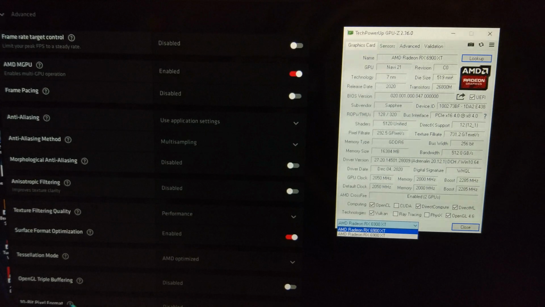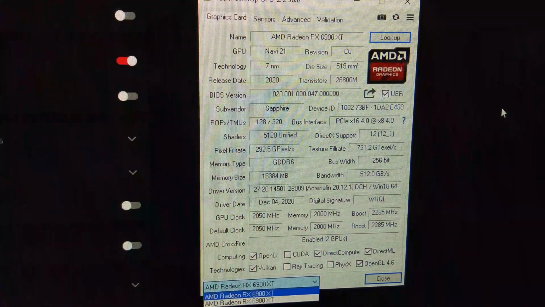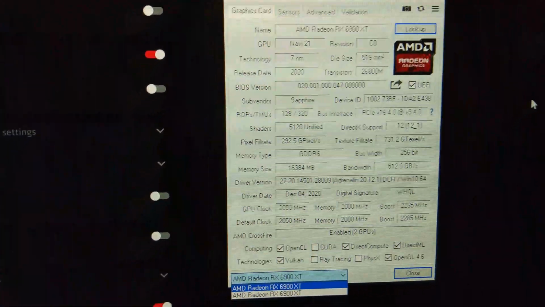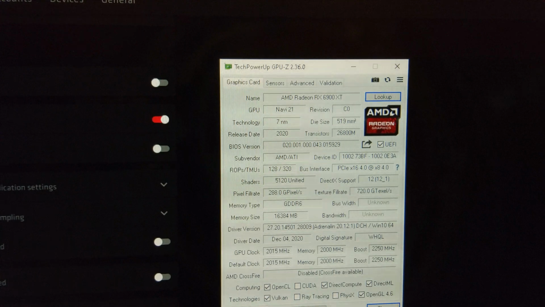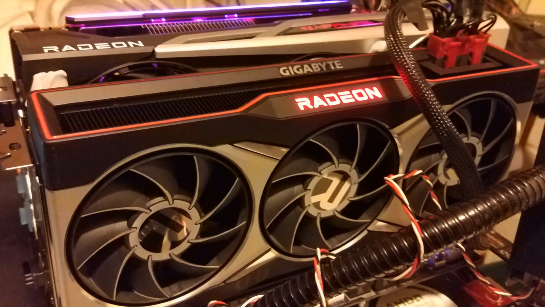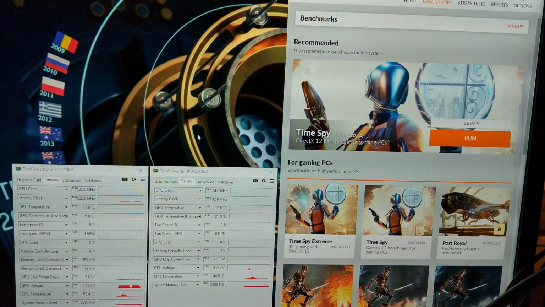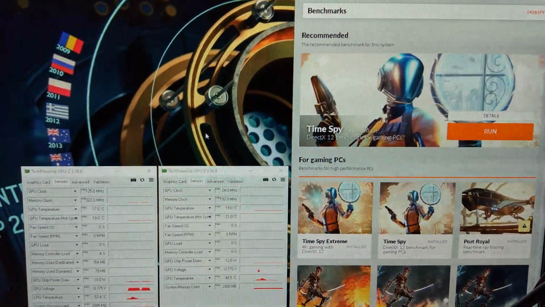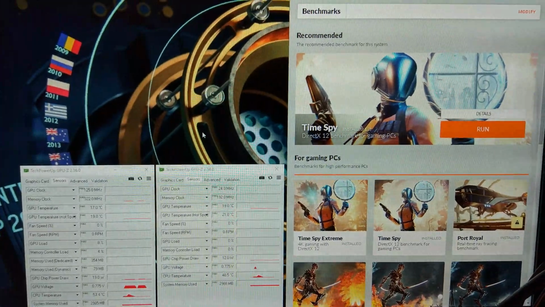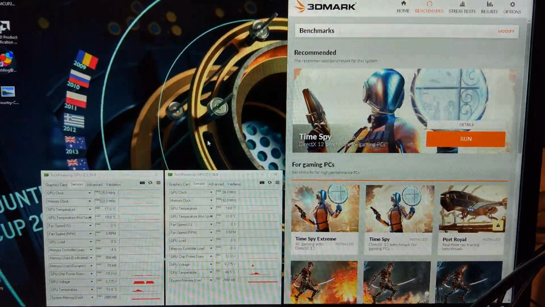Got Crossfire enabled. We have the Sapphire 6900 XT Nitro+ OC Edition and the Gigabyte reference card, both in the system with the Ryzen 9 5900X at 4.8 GHz. Both GPUs are at default settings. We're going to run Time Spy first, then Time Spy Extreme, because they're the only two benchmarks that work anyway. Yeah, we're in for some really massive scores here.